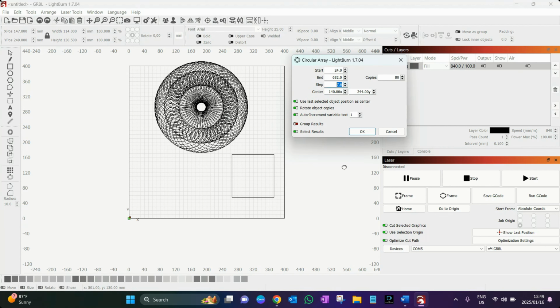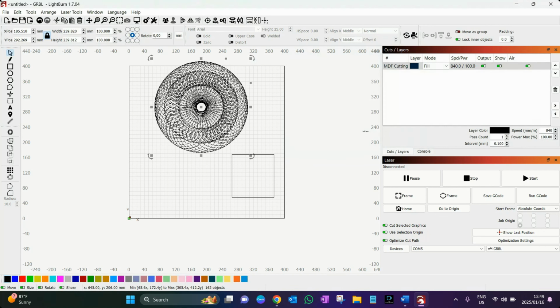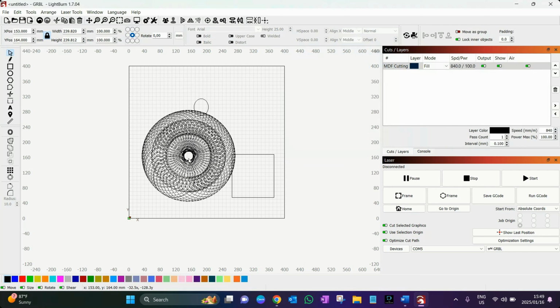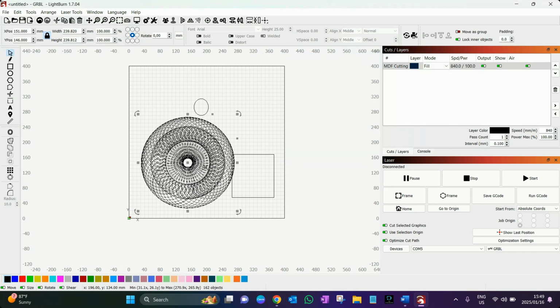If you are happy with how your pattern looks, you can press OK and it will leave you with a unique pattern. This pattern should just be grouped so that you can move it as one image and not as multiple images. The same can be done with a square. You can use basically any type of image.